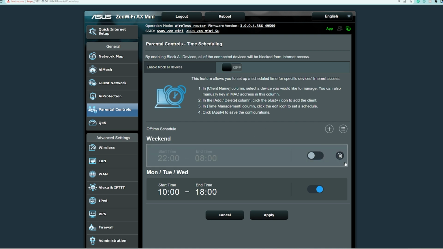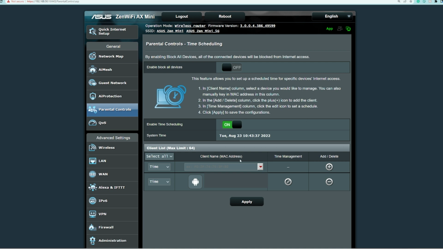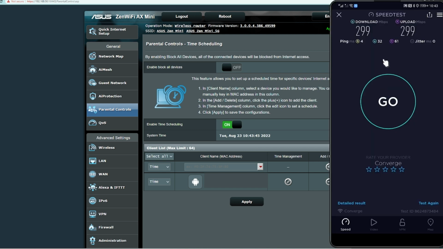Then after that, you'll be able to see it here, Monday, Tuesday, Wednesday, a time schedule for this one. You can actually add more if you want, depending on the scheduling that you want to perform on those devices. So let's hit apply. Applying, and it is actually complete. So it should take effect. This device should not have internet access right now because it's already 10:43 a.m. So let's try to open that device again, this screen mirrored device.